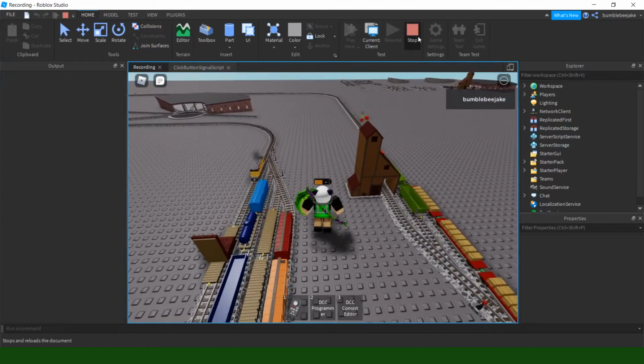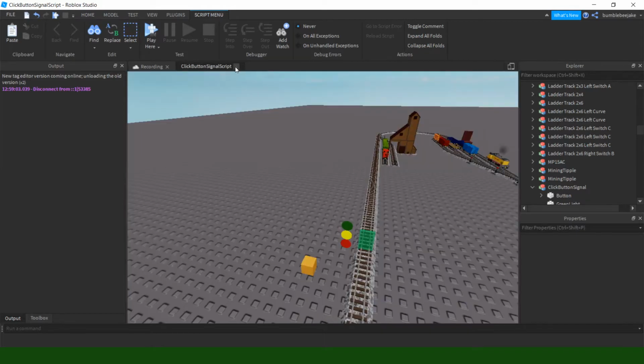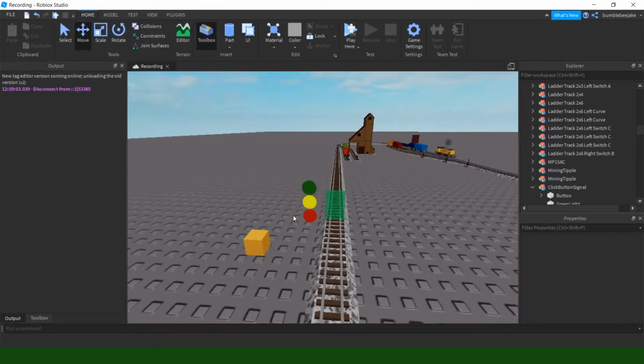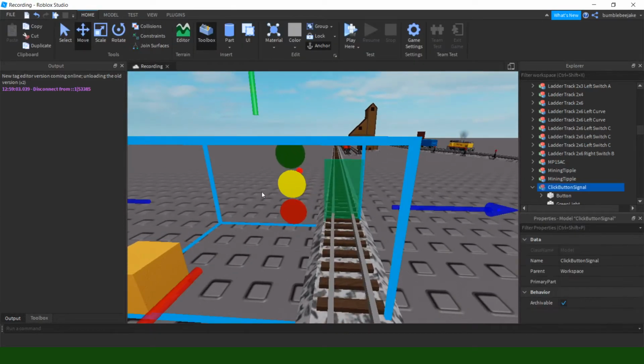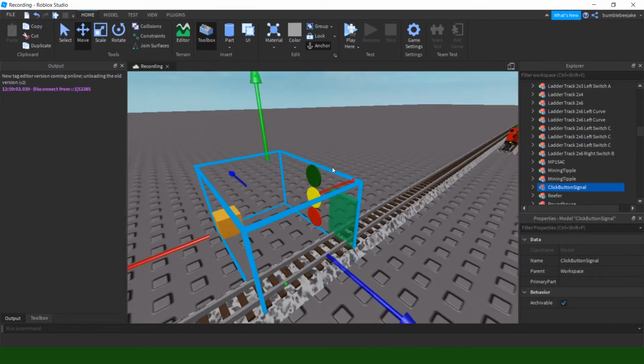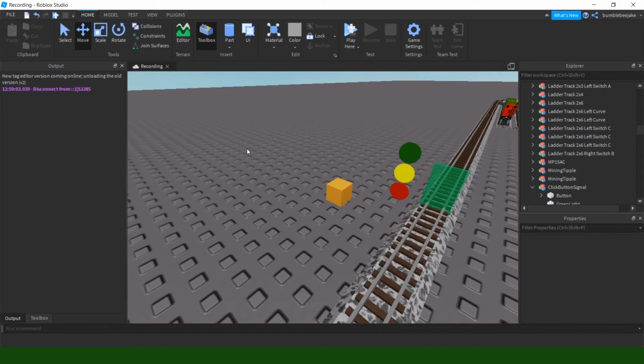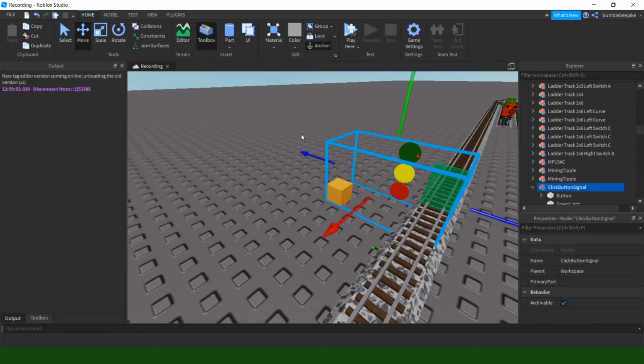Alrighty, so there's the button. That's the click button, so you know. Alrighty. Okay, so the next thing on the list is the timer. Let's do that next.